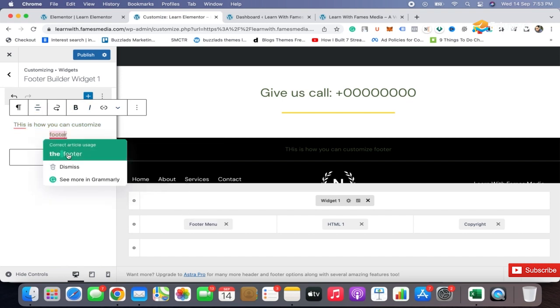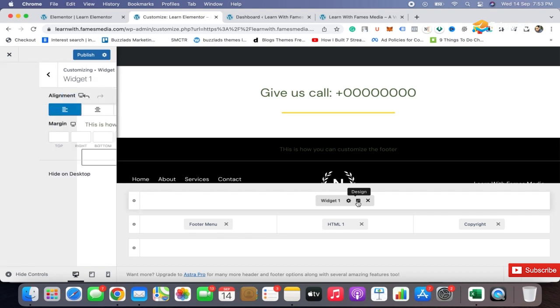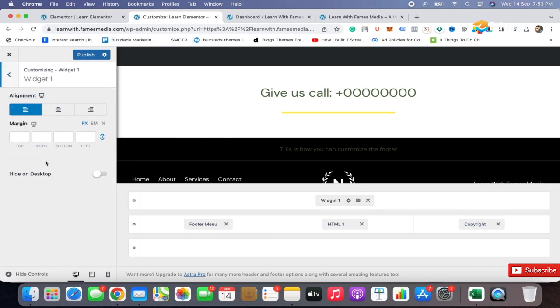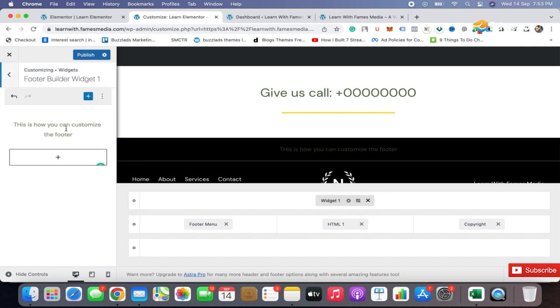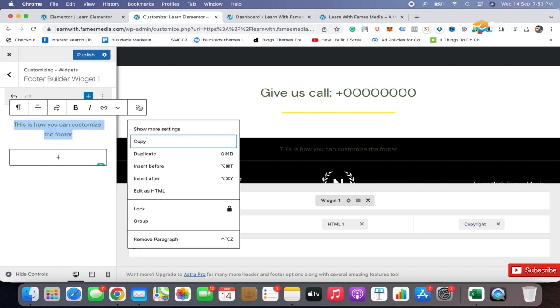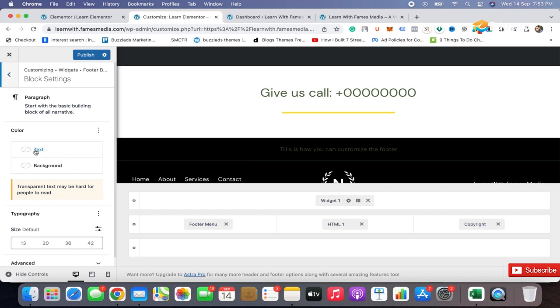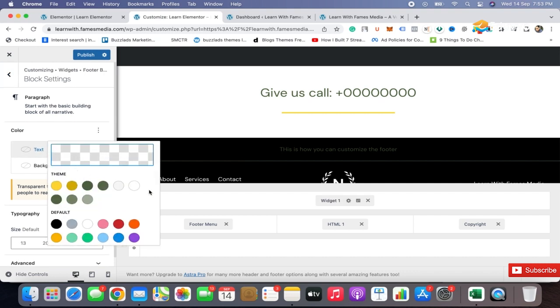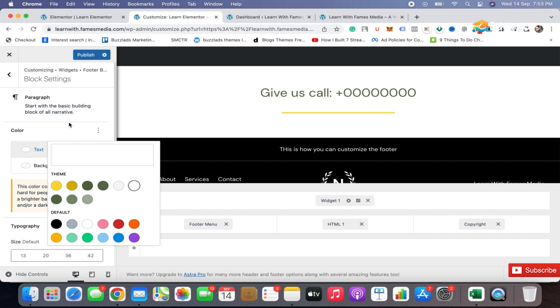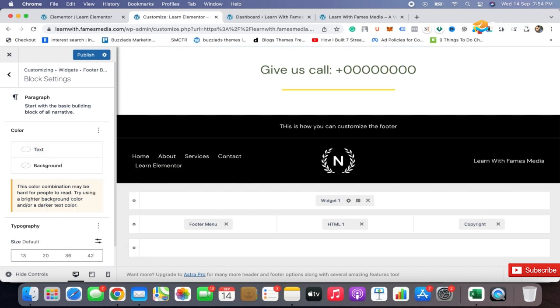Alright, so if you're not getting the option from here, just try clicking onto this design part here, and it is going to show you things here. If you are still unable to find it, then I would suggest going onto the general once again, select show more setting. Here you will find the text color. So just choose the text color as white, and it is going to eventually come as a white color.